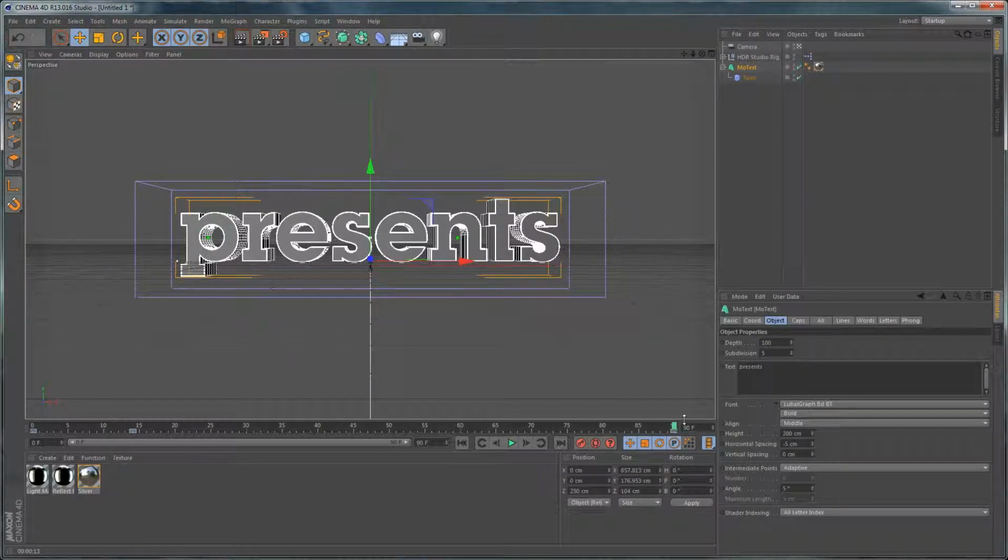So that's it. Let's render out this, and since I already have all of the sequences that I need, I'm going to import the sequences into After Effects and jump in and continue compositing our project.